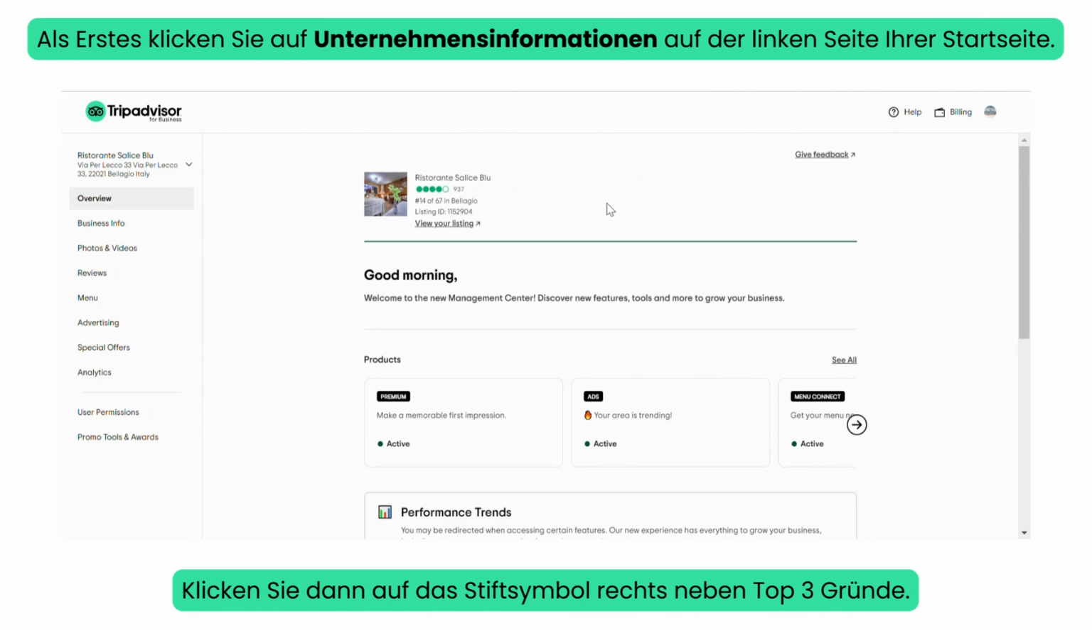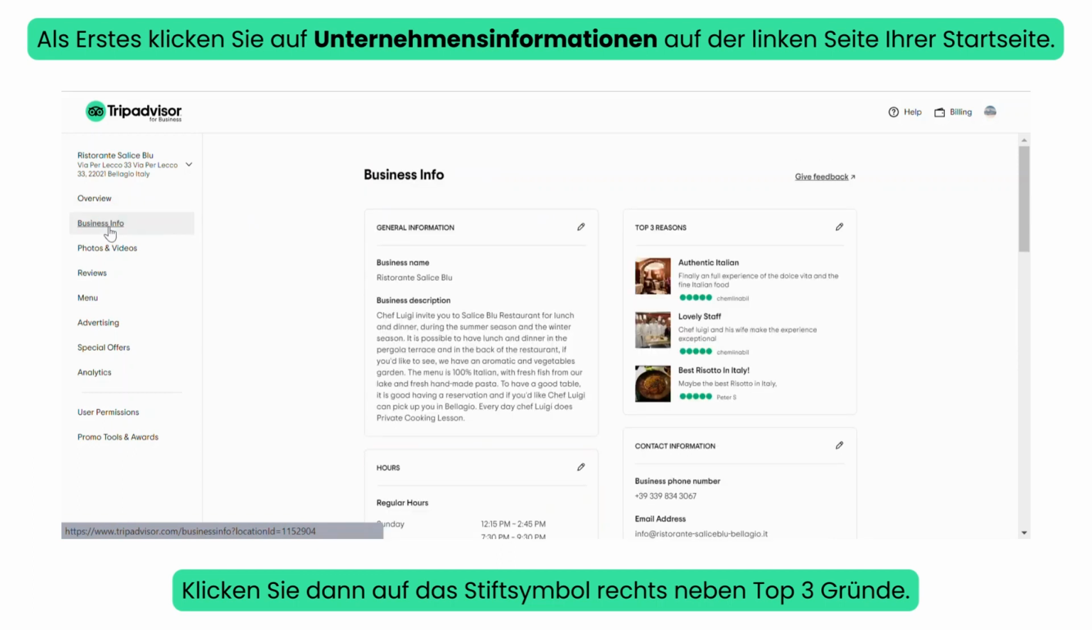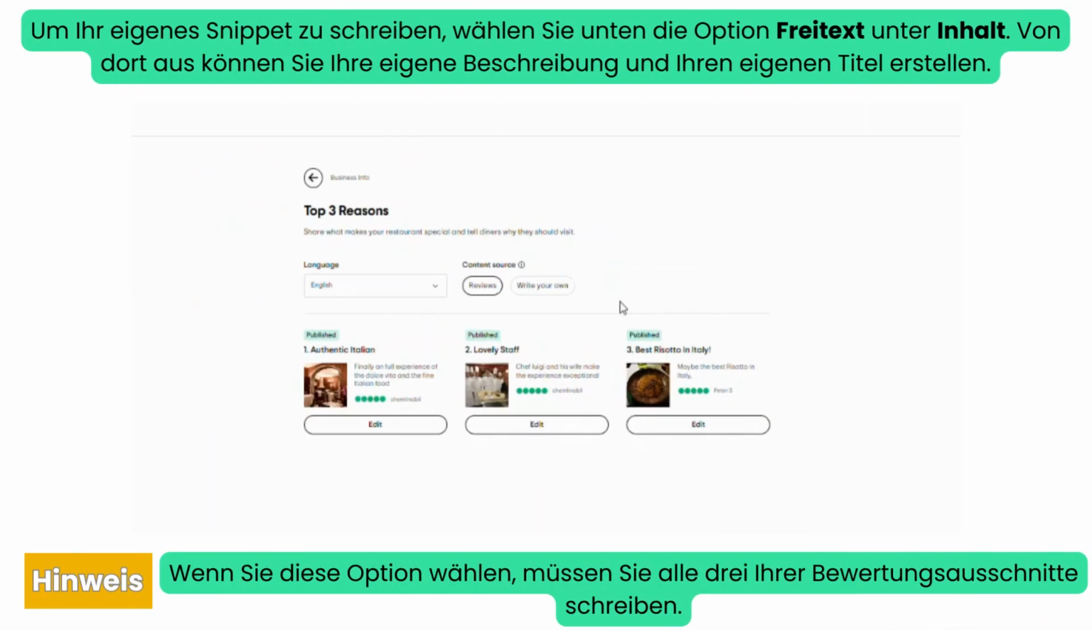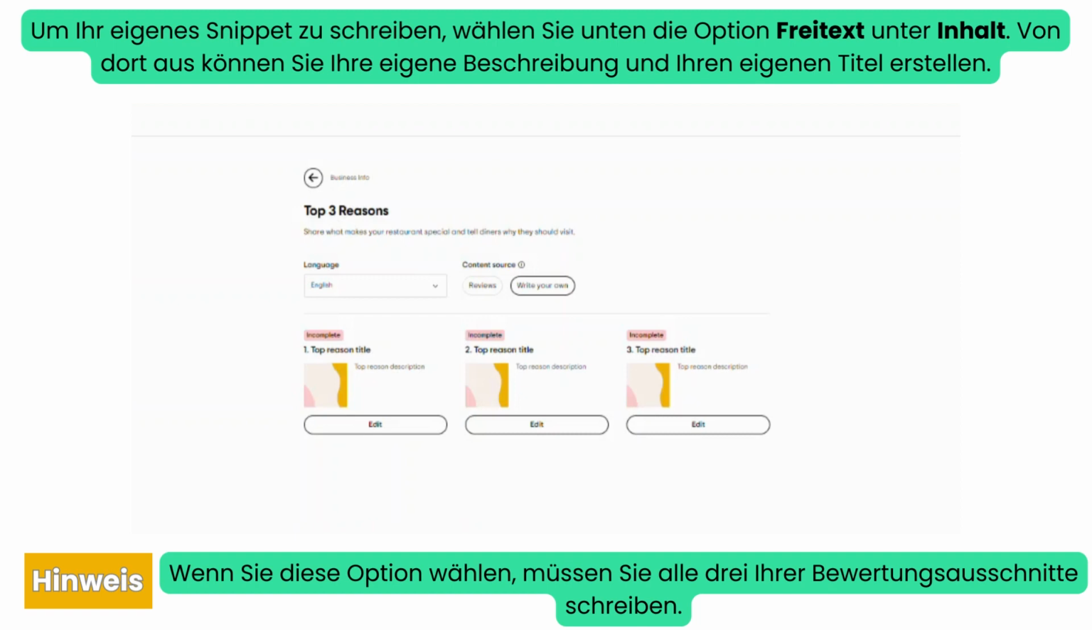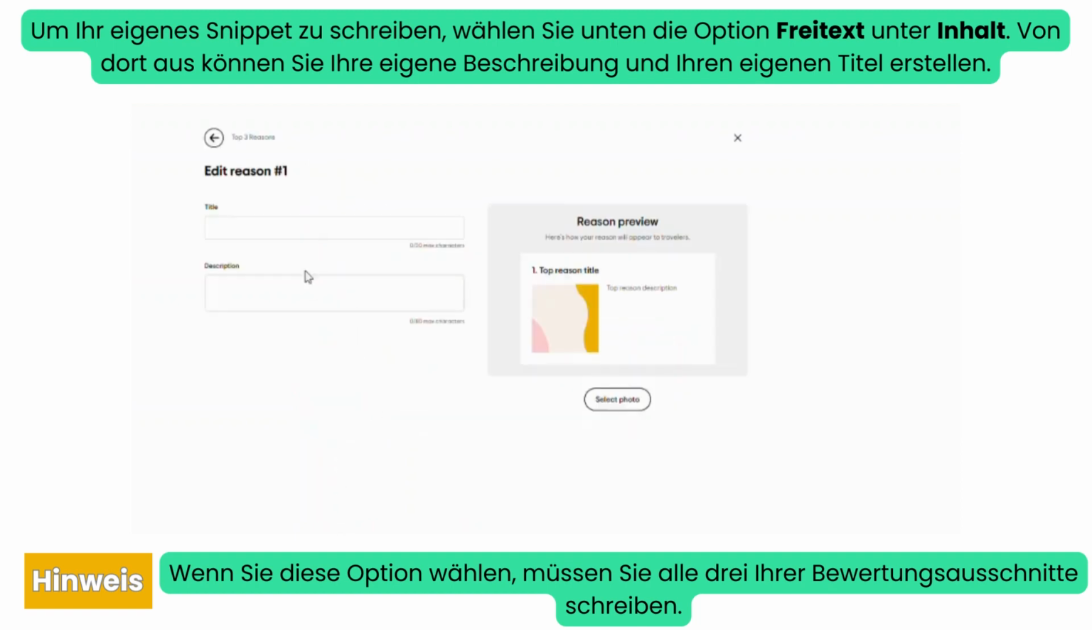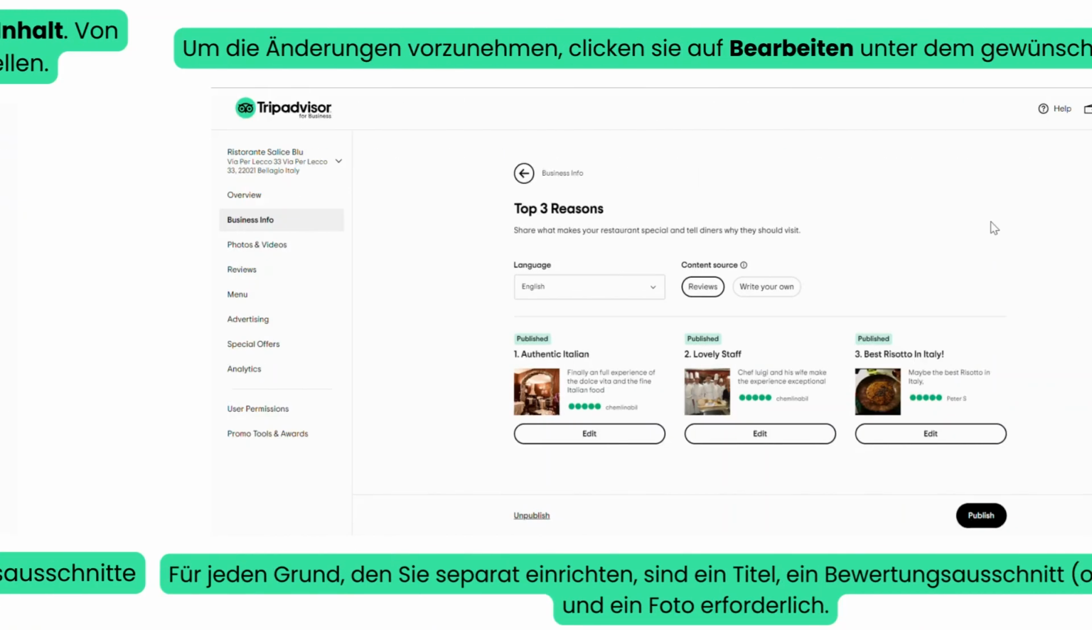First, from the overview page, click Business Info on the left side of your home page. Then click the pencil icon to the right of where it says Top 3 Reasons. To write your own snippet, select Write Your Own option below where it says Content Source. From there, you can create your own description and title. Note, if you choose this option, you must write all 3 of your review snippets.